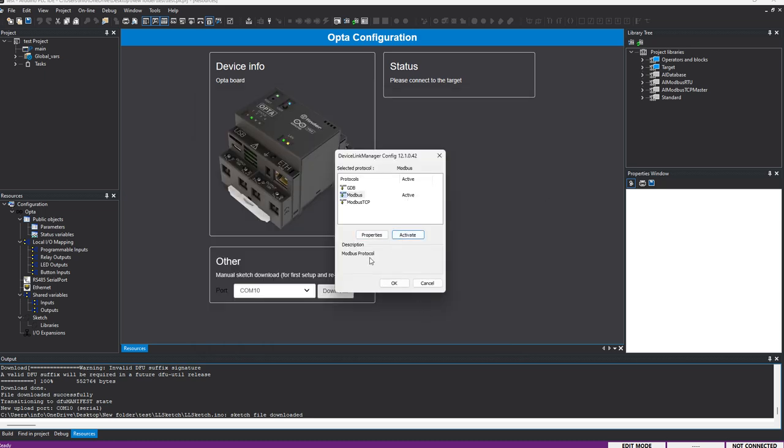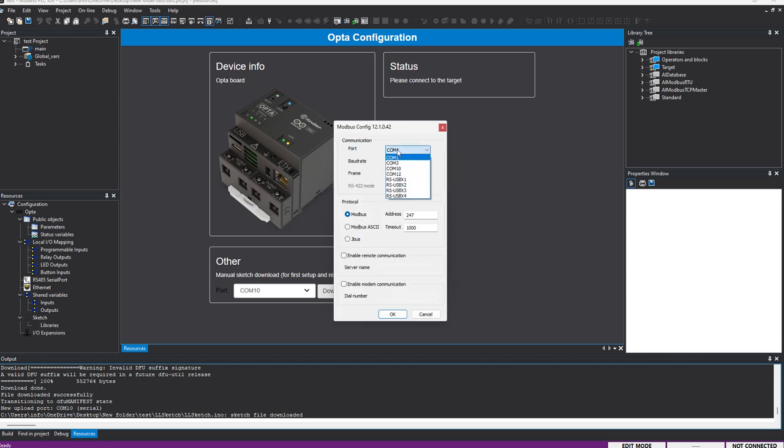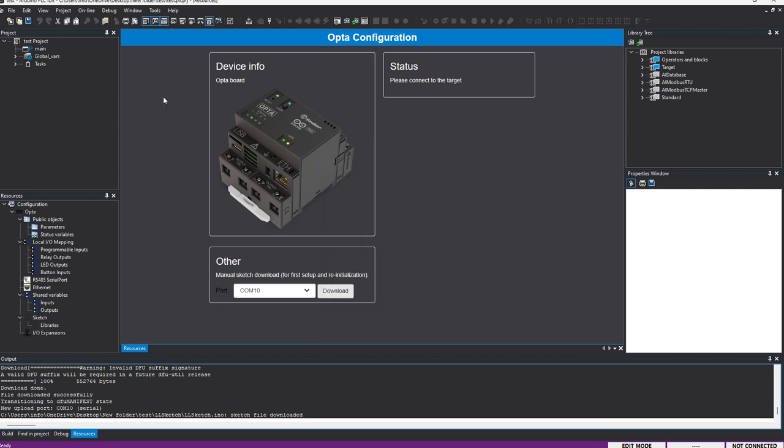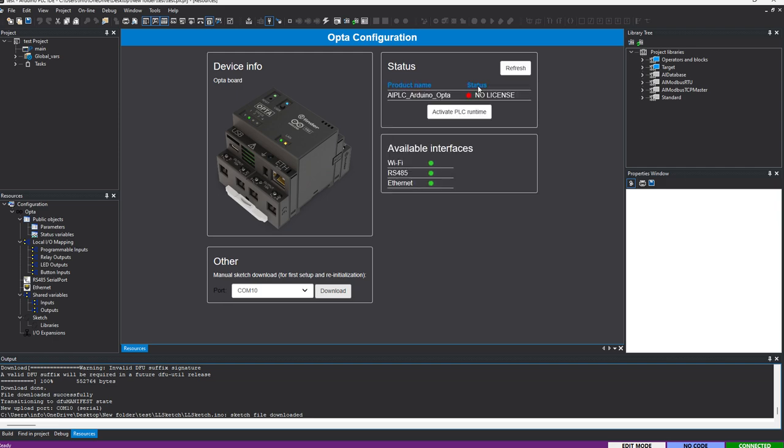Active is Modbus. Properties, COM 1. We'll change that to 12. Click OK. Click OK again. And now we can go online with it. If you were to do that before down here, it'd just go red. If you try to do it on COM 10, it'd just go red and you wouldn't be able to do anything. It'd say error. So now it's connected. And it says no code because we don't have an actual program in it. No license. Let's refresh that.